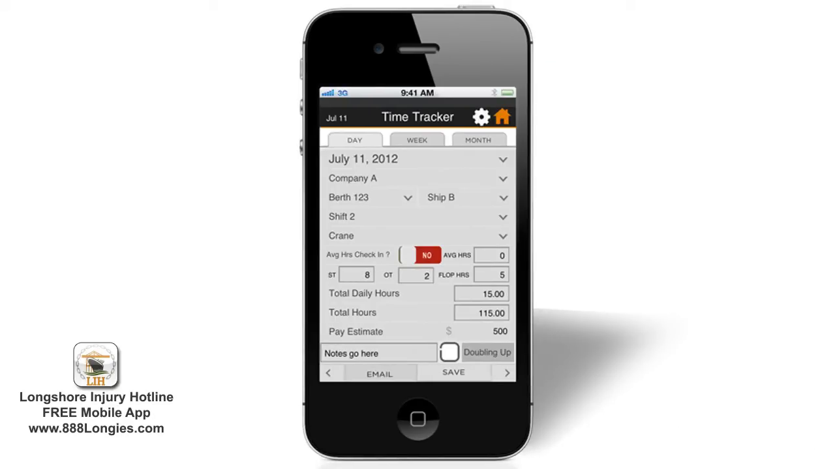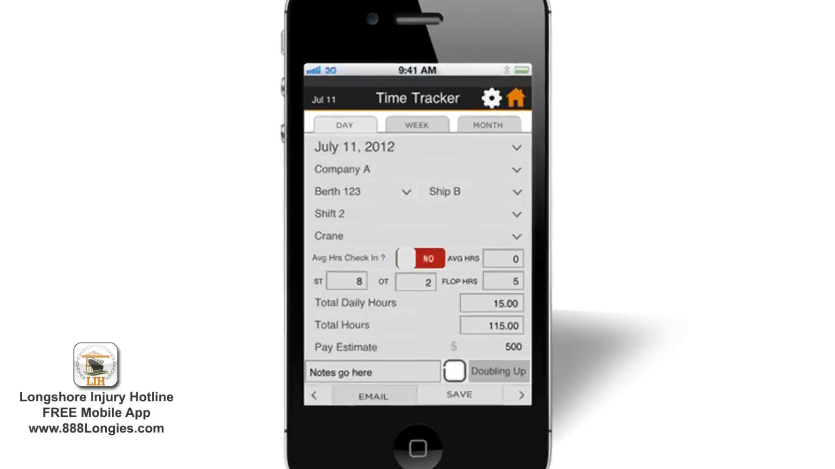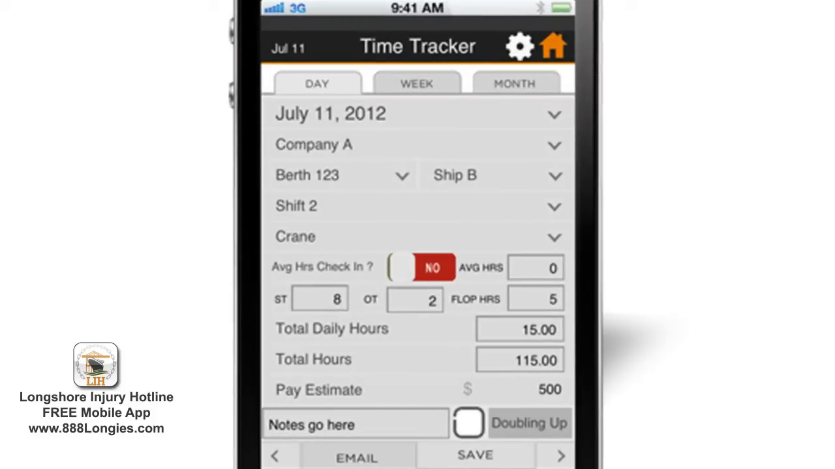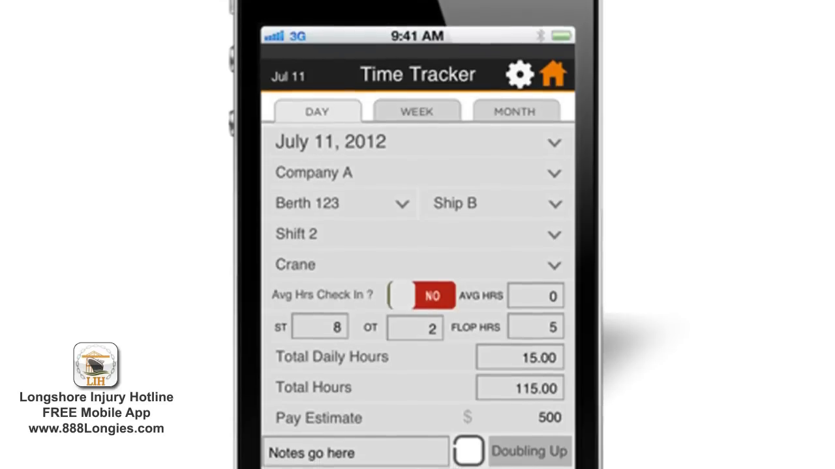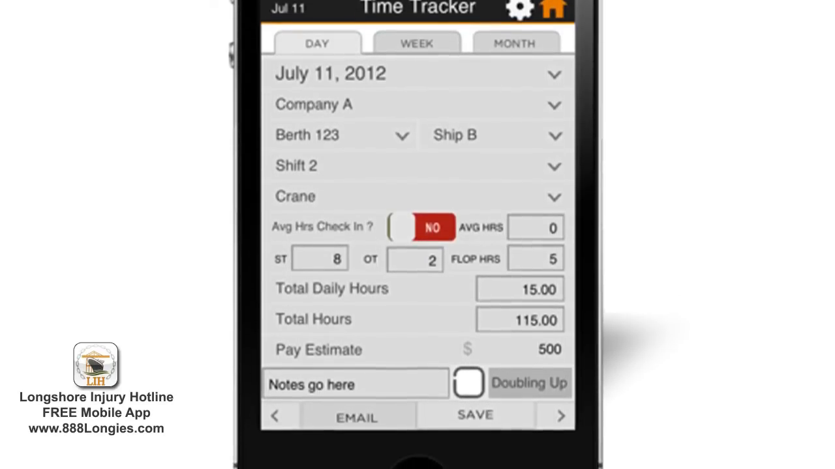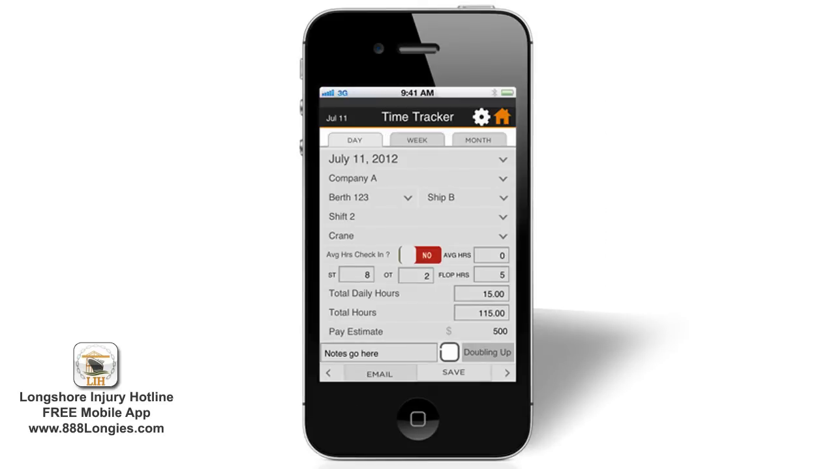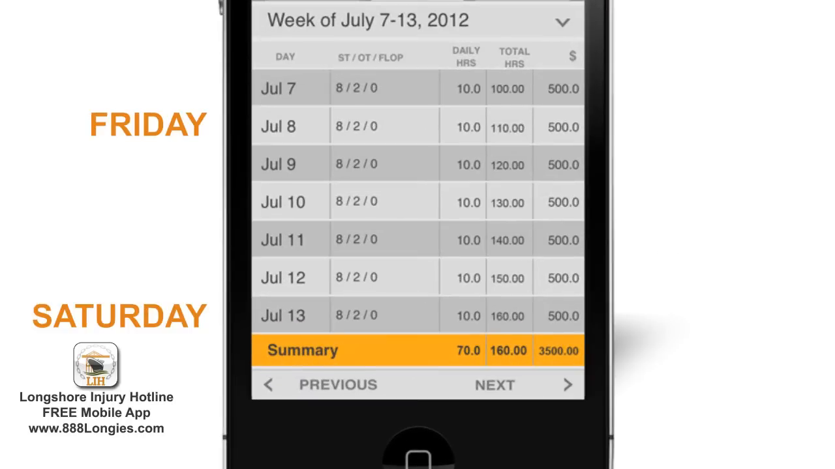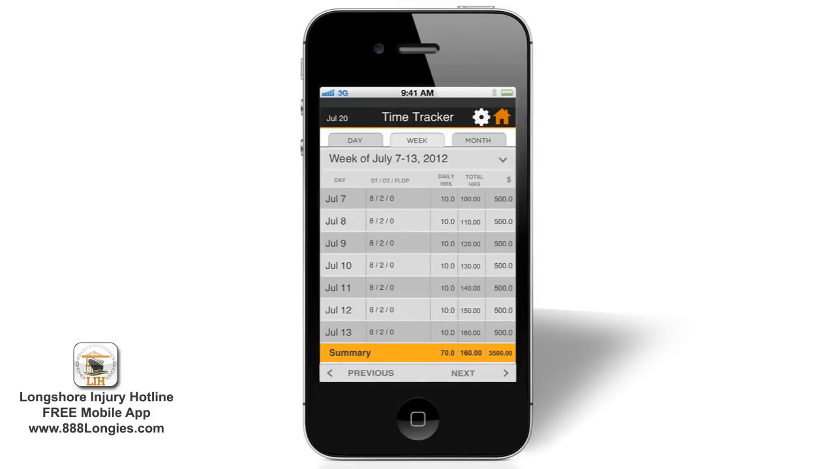To view your time entries, you have several different options. At the top of your time tracker, you'll see 3 tabs: Day, Week, and Month. Day, of course, is the screen where you enter all your daily work information and time. Tapping the Week tab, you'll see the current week, Friday to Saturday, broken out by day, including a breakout of your hours worked, total daily hours, a running tally of your total hours, and your pay estimate. You can scroll to view a different week by selecting Previous or Next here at the bottom of your screen.